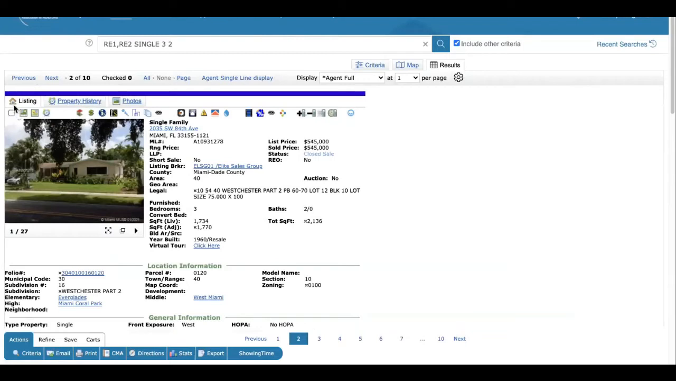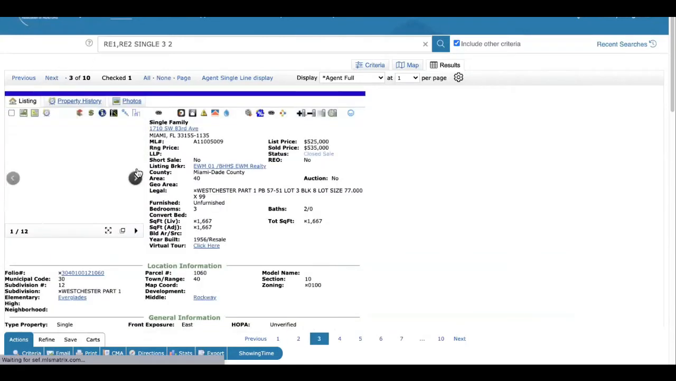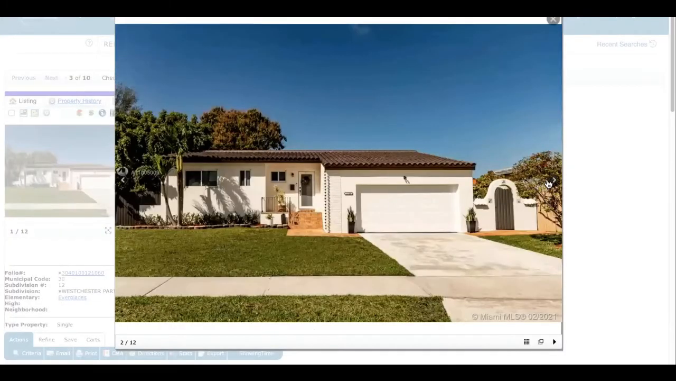So I'm going to check it off. Right above the pictures, there's a tiny little check box. I'm going to check that off. We go to the next property. Okay, we click through, same thing.